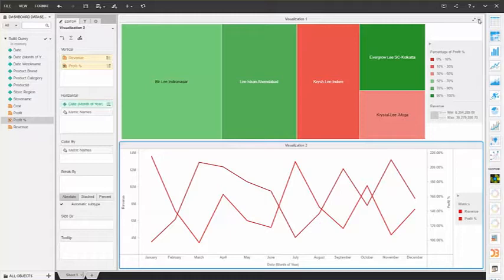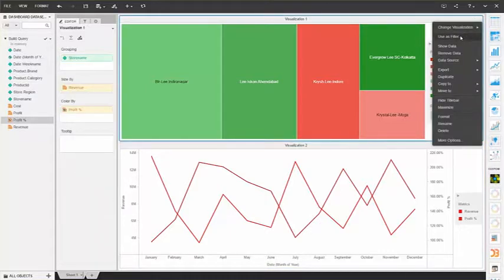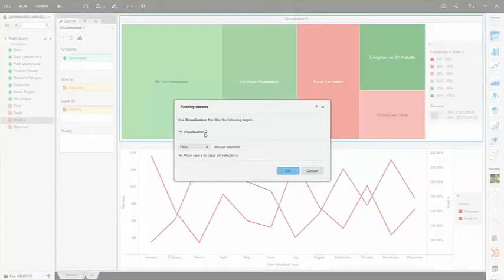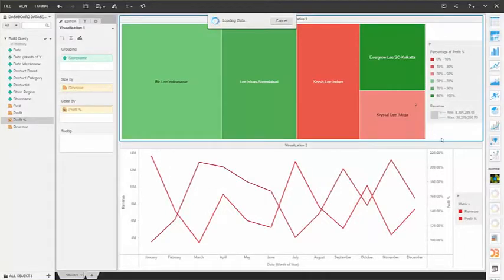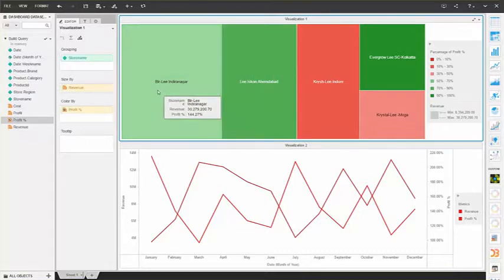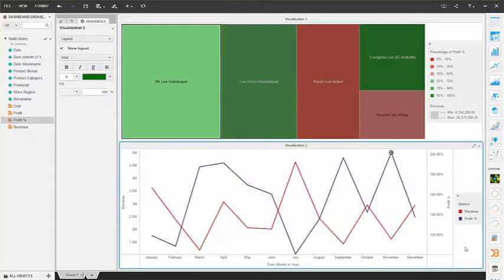I can also correlate the two graphs, such that if I select a store on the first heat map, I see data only for that selected store in the second timeline graph. Now if I select the BLRly store, I can see the month-wise performance of revenue and profit percentage for that store. And I see a startling observation here. The graph lines of revenue and profit percentage seem to be running inversely through the months.